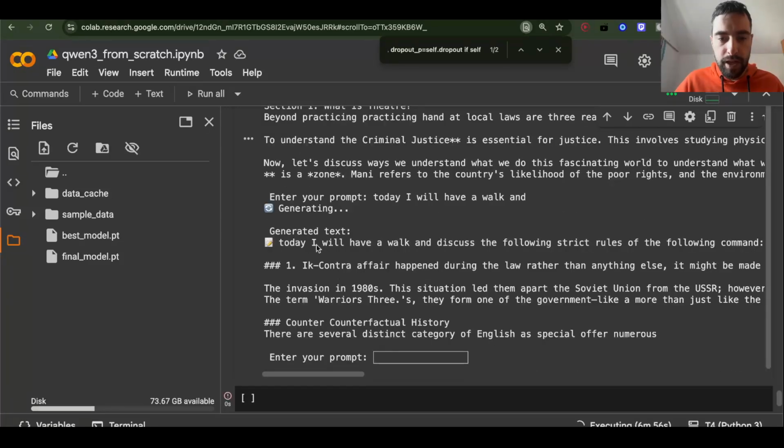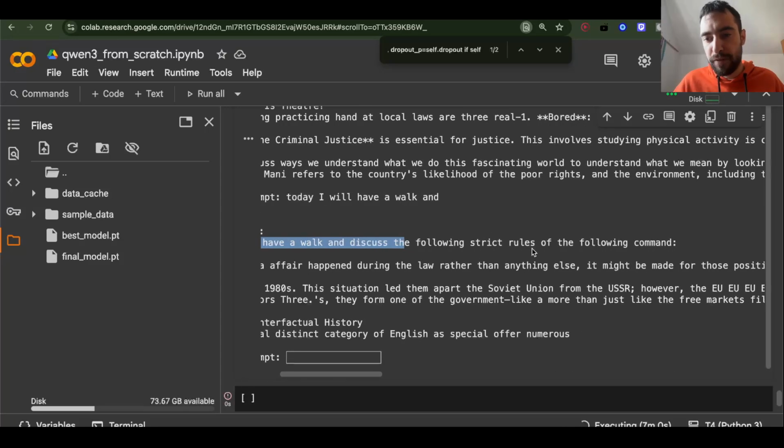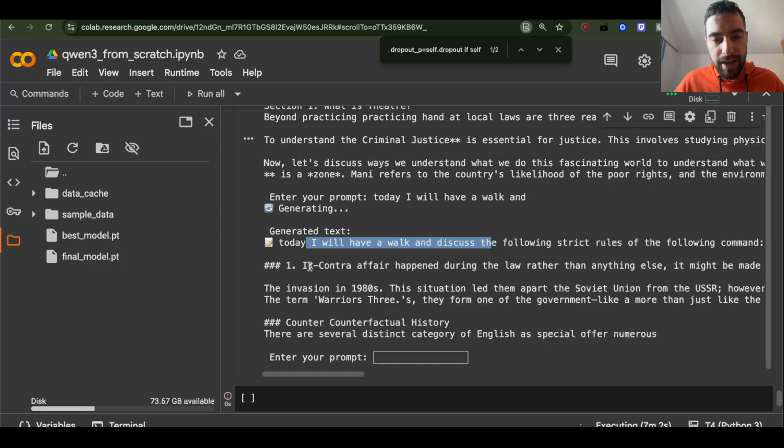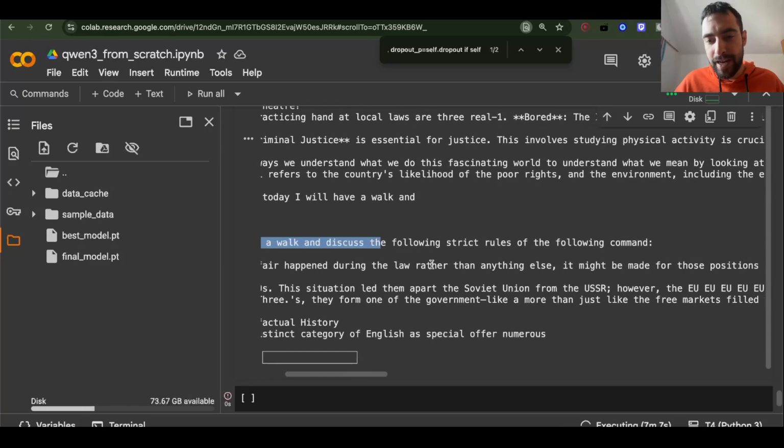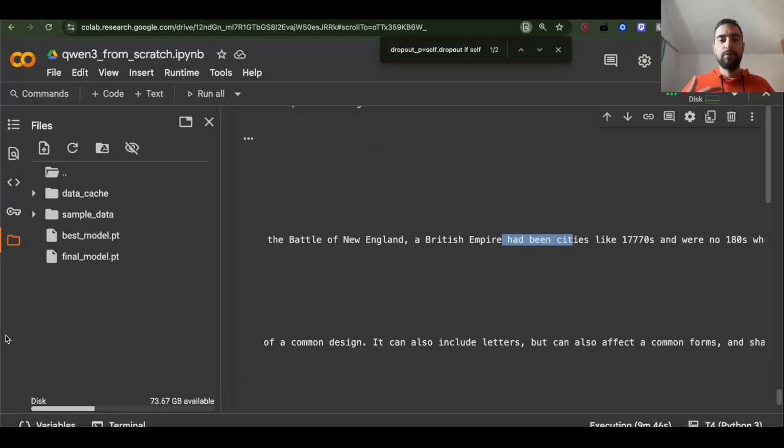Today I will have a walk and discuss the following strict rules of the following command. Number 1, IK contra affair happened during the law rather than anything else. I think if you let this train for a few more hours, it will actually make a lot more sense. This was just trained quickly for a few minutes.